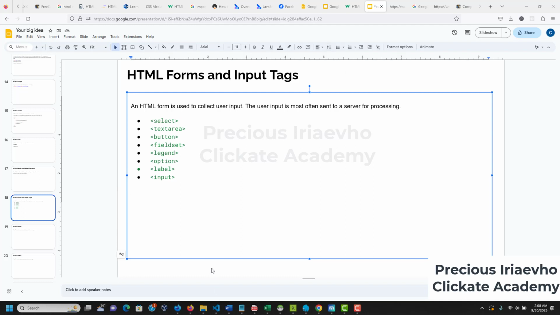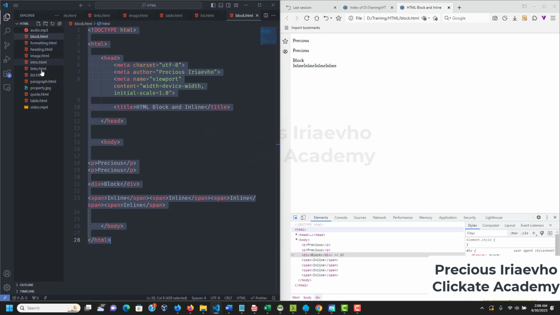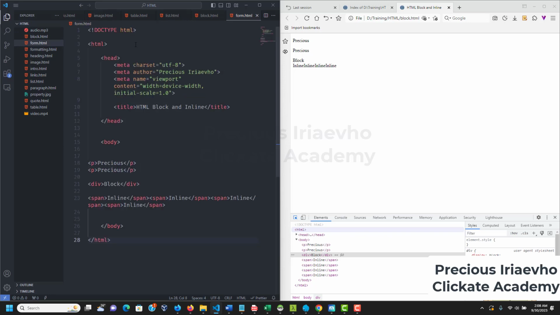So, to get a simple HTML form running, the first thing we need to do is create our file. So we'll call this file form.html. The reason why we create different files is so that you can always go back and check what you've done. So I'm going to paste everything we have.